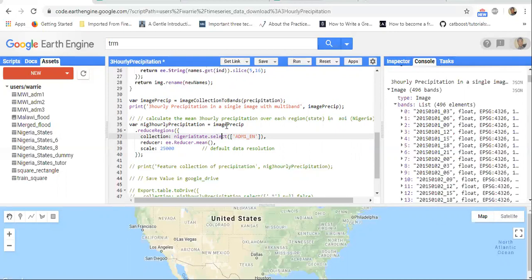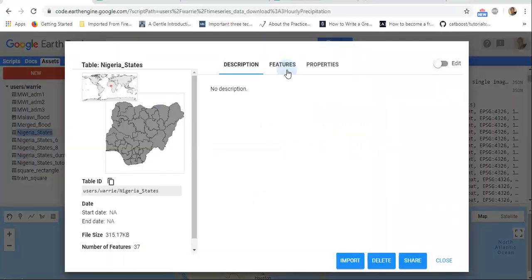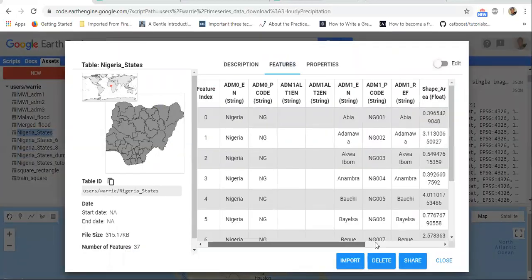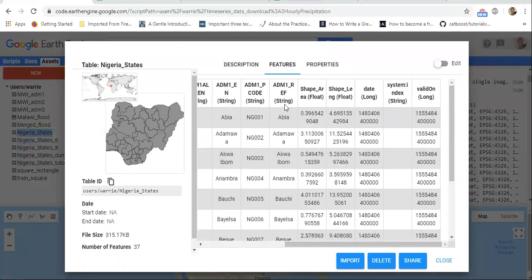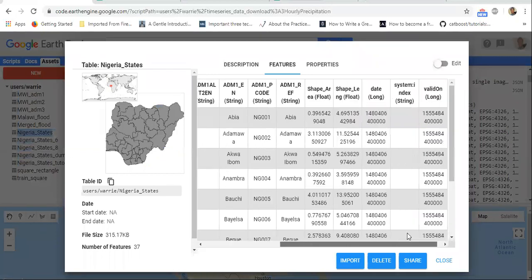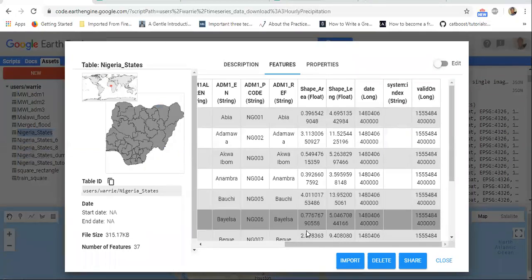Let me show you our geometry value. If you see the features, it has different features, different columns. Now we don't want it to pass all these columns as our output.